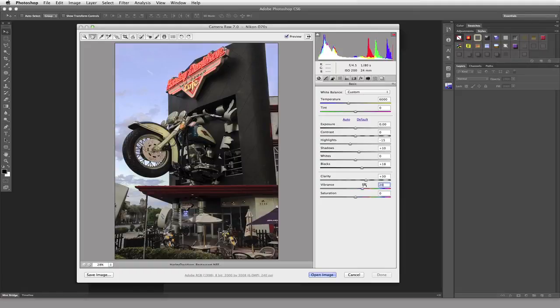So what I may do is give that a 20 just to give it a little bit of pop. There you go. I think that works out well. If you don't, that's up to you. You can change it to whatever you want it to do. I like a little bit of vibrancy added to my images. Some people don't. I particularly like it.